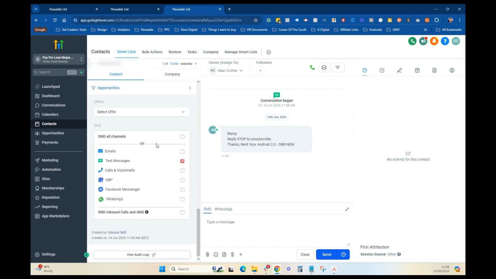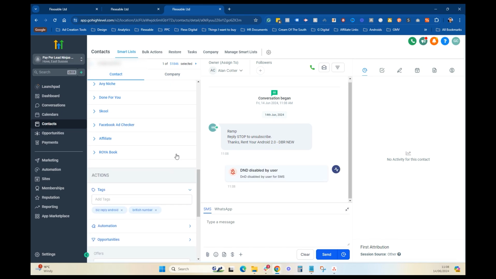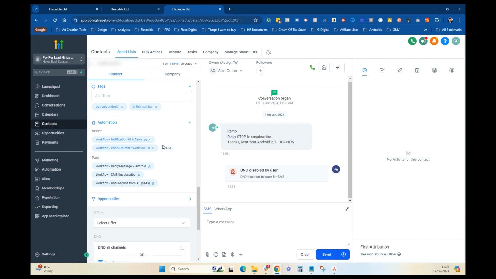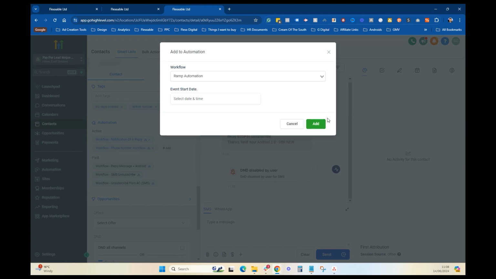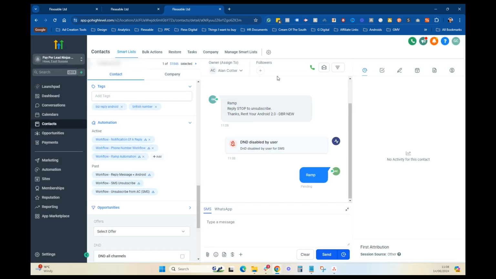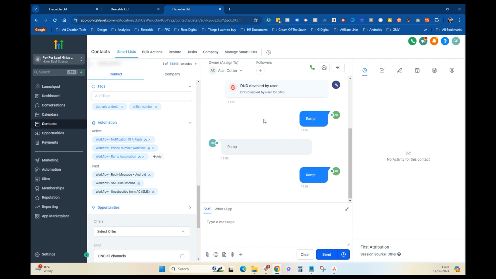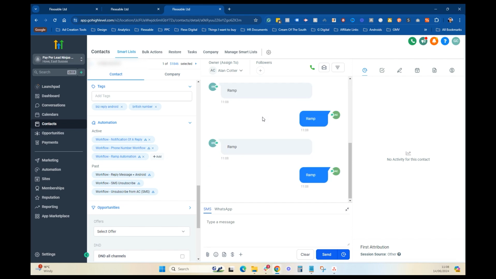And now what I'm going to do is uncheck that. I don't know why it didn't apply. And then I'm going to add them into the ramp automation. I'm going to add. So now they're in both automations. It should do this. So you can see it's starting to go, and it's building, and this will continue to happen until you ramp.